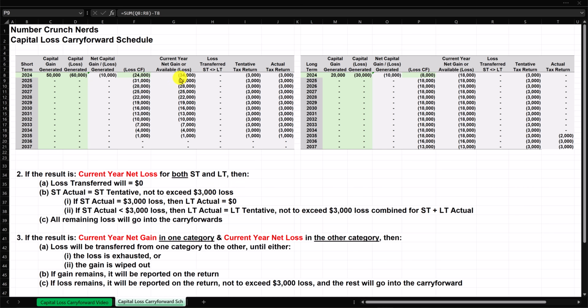So when we have a current year loss right here, and we have a current year loss over here, then the combination of the amount on the tax return in this cell and the amount on the return in this cell over here, combined, will not exceed $3,000. Now right here, if the short-term actual equals $3,000 of loss, then the long-term actual will be 0. That's what we have right here. Short-term actual is 3,000, long-term actual is 0.